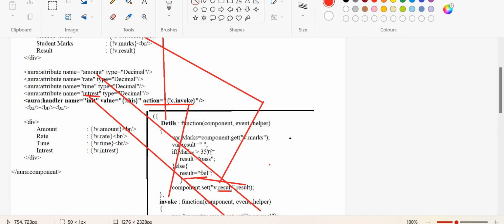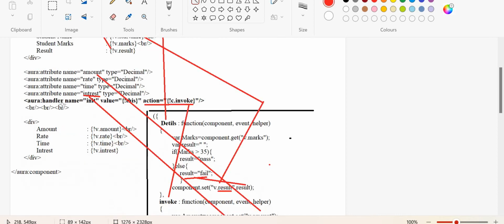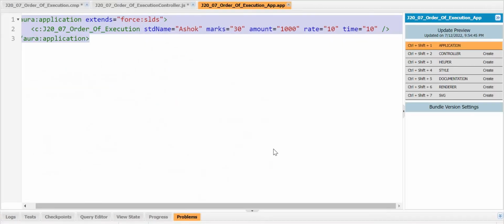If marks are 35, result is pass. If marks are less than 35, fail. After calculating the result value, we are setting the value into this result attribute. Okay, so this result is stored into this attribute. But this all happens whenever you press this button. Without pressing any button, this init handler and this block will execute. Okay, let's check out the result so that you'll get more clarity.